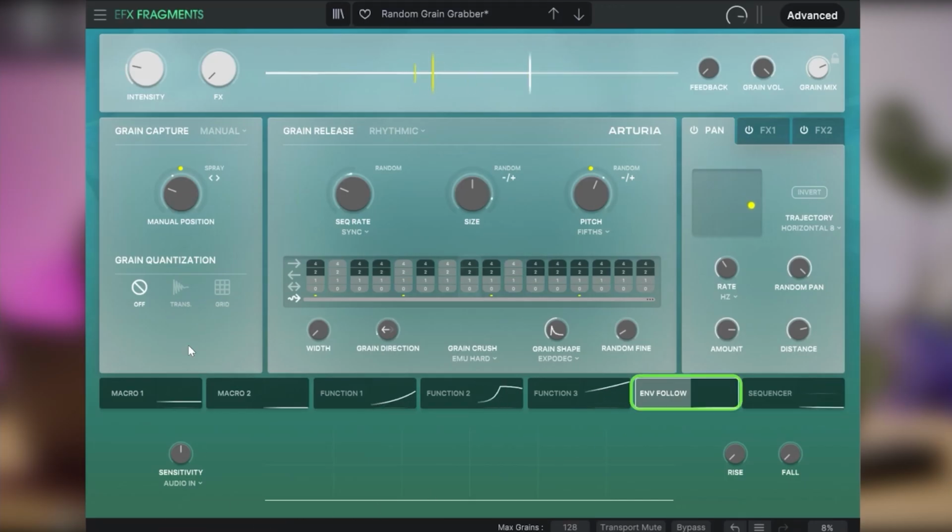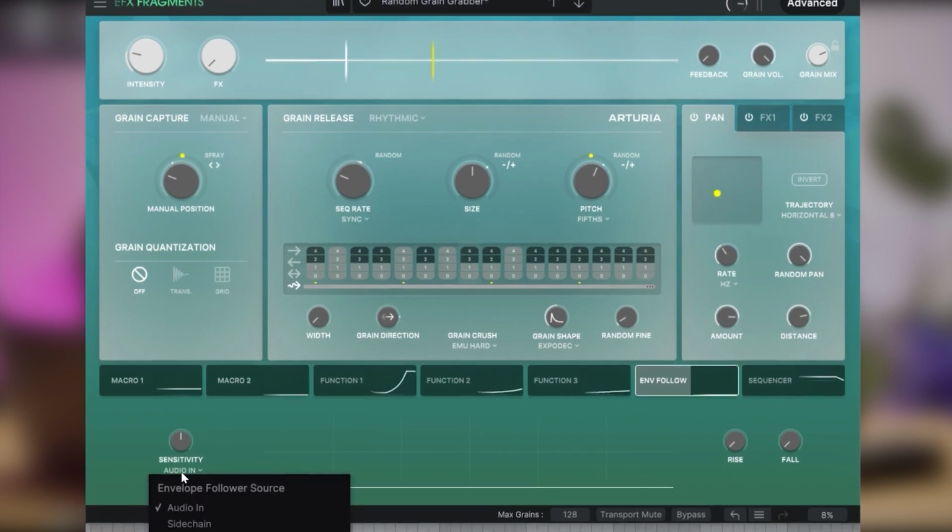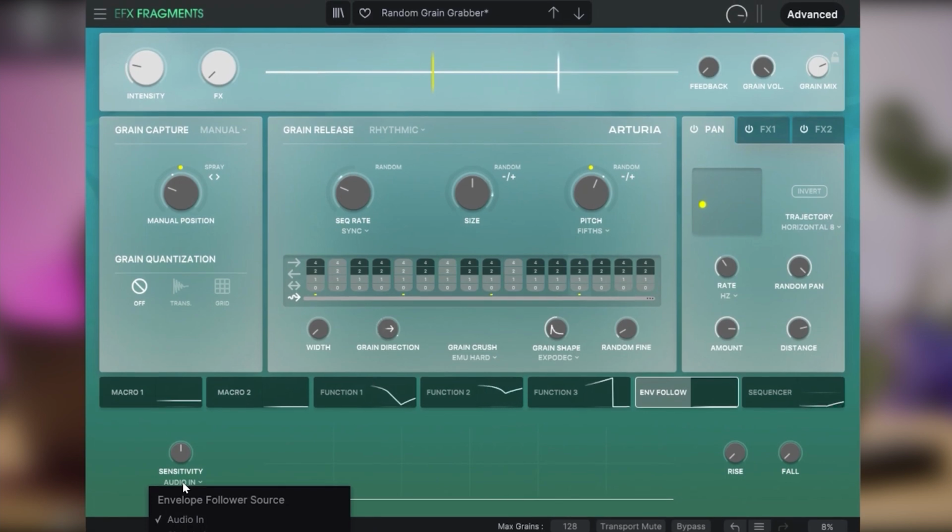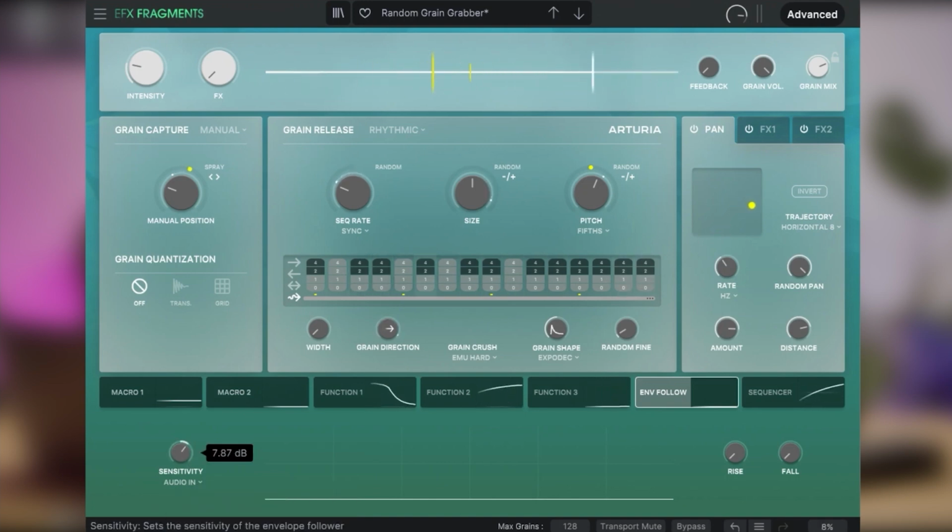The last two modules are the sweet-sounding cherries on top of the already advanced effect. The envelope follower creates an envelope based on the waveform shape of the input signal or the external sidechain signal. You can use it as the modulation source in a similar manner as the function generators. You can define its threshold level with the sensitivity control, as well as its attack and release value with the rise and fall controls. You could easily use the sidechain and the snare as the envelope follower audio source and attach it to the grain release size control.